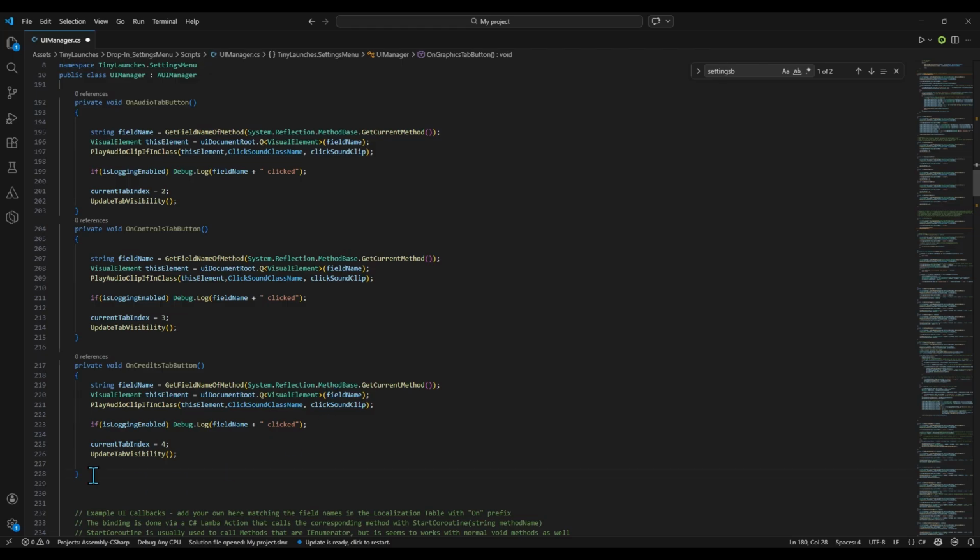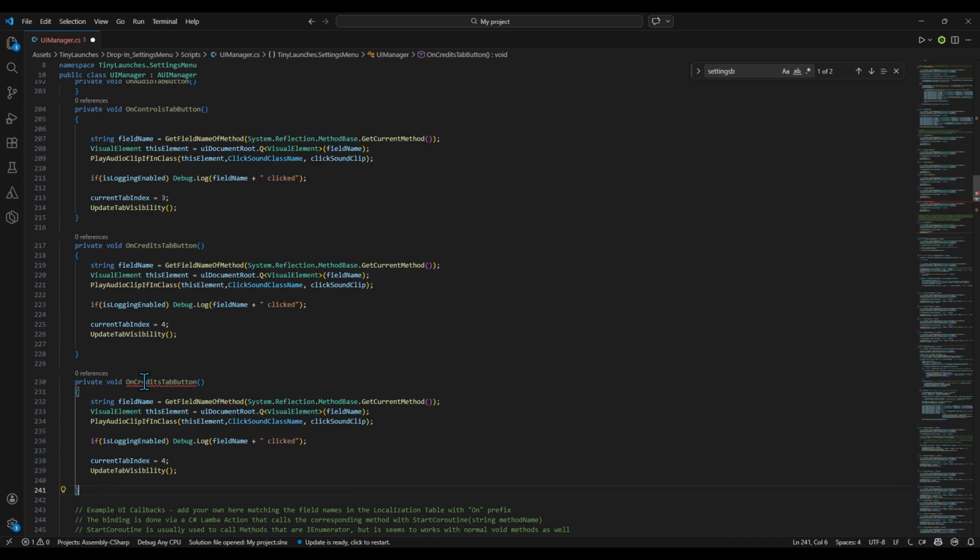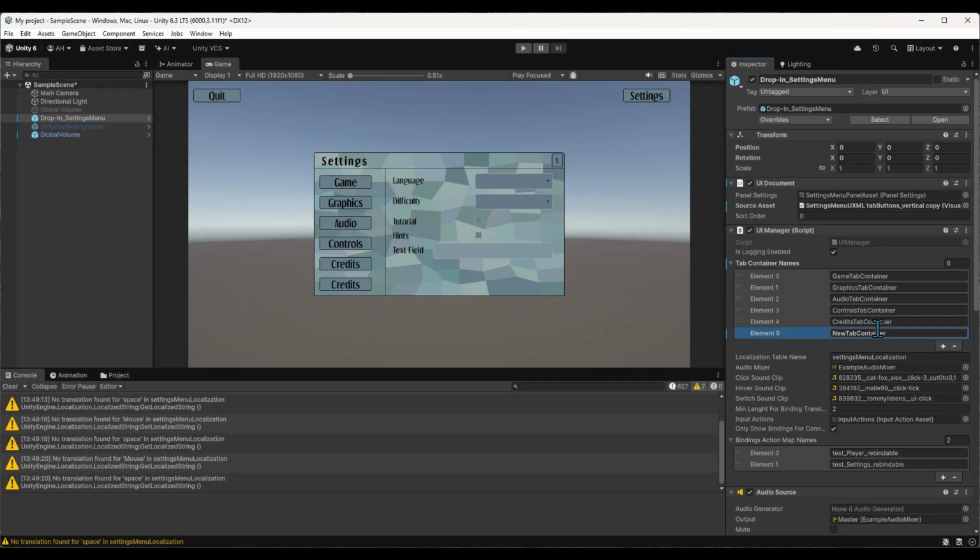So we scroll down. We just copy the credits button, paste it, and then we name it to our new tab, like this. And there's one thing, we have to change it to the corresponding index. This was the 5th tab, and save it. So now we can close it. Here is the 5th index, the new tab button container.